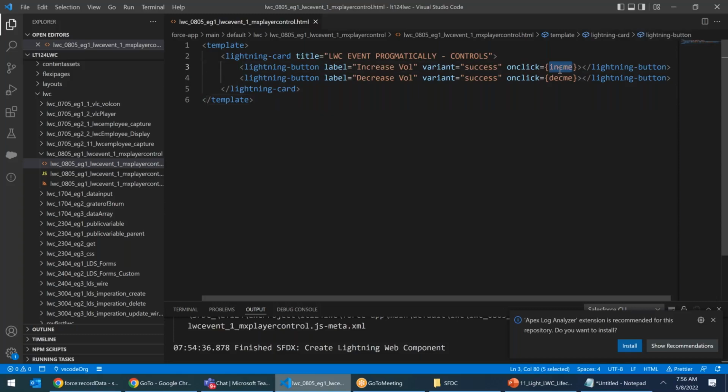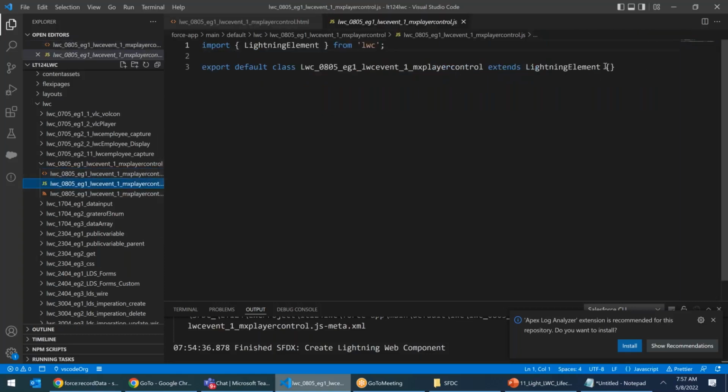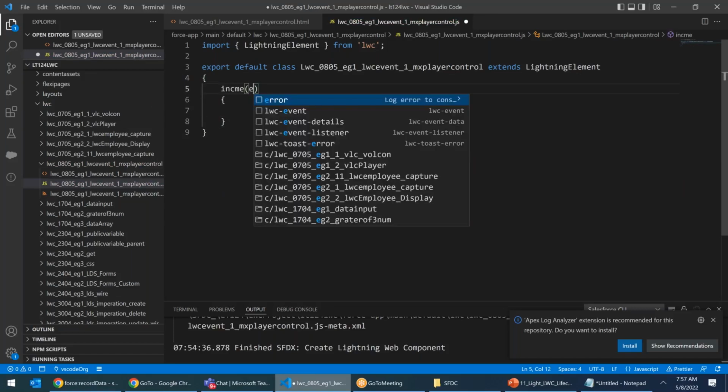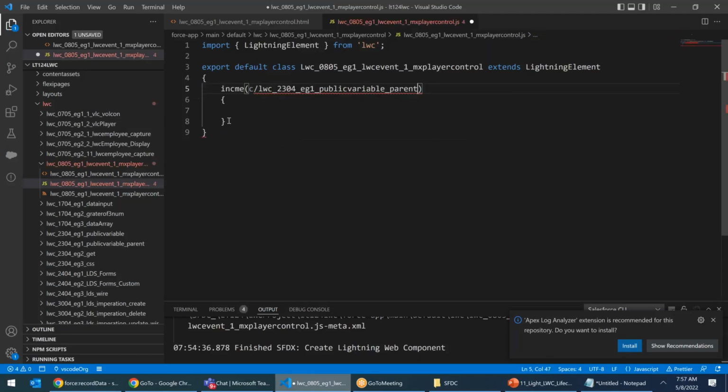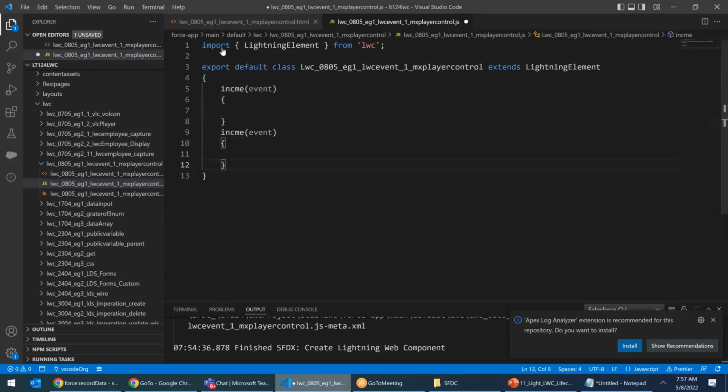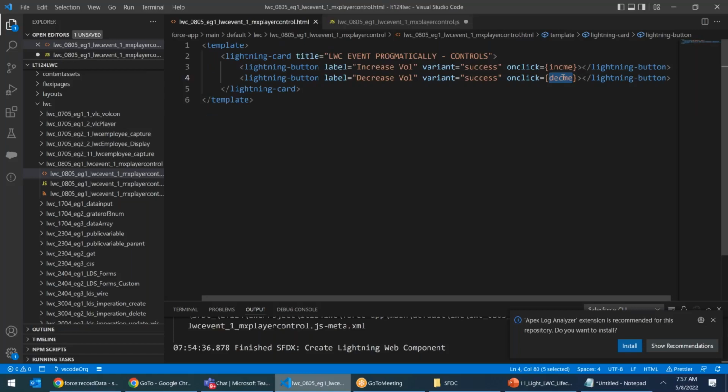Now there is a function. So I go down to my JavaScript ES module. Here I'm going to write the ES module program. There we go, I'm writing a function. I say increase me. Next, Control C, I go ahead and write one more function for the second button called decrease me.